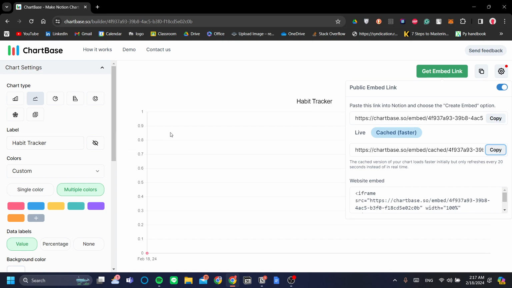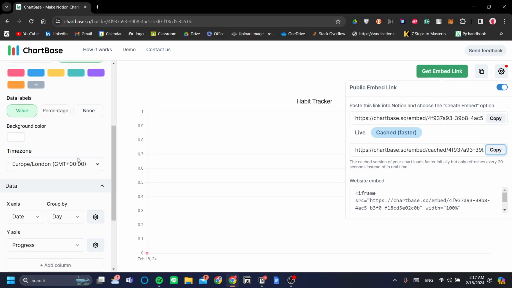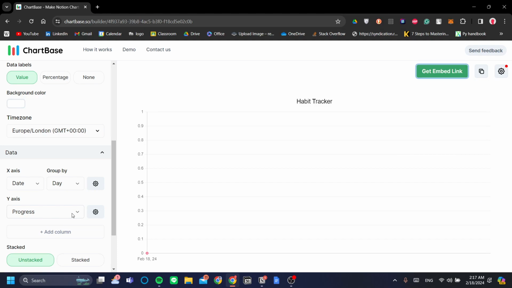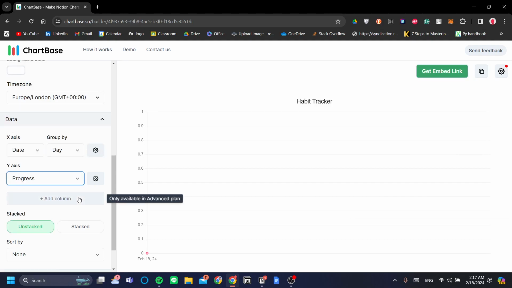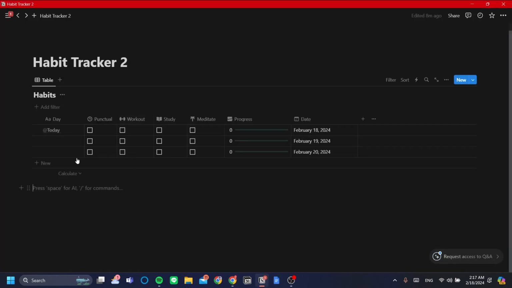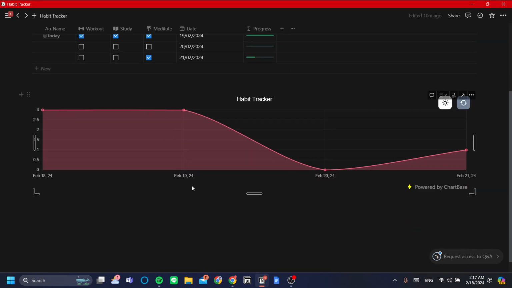Anyway, now once you've chosen your database, make sure you choose the database that you want to be made a chart in, which is the habits database. And for the X label, you want to add date, and you want to group it by day. And then in the y-axis, you want to choose the progress bar. Okay, so what that will do is it will make an automated chart for you based on your Notion database, which in this case is the habit tracker, as you can see here.